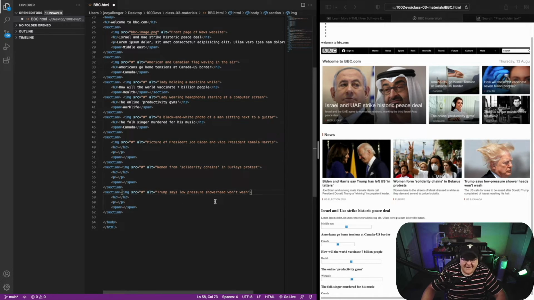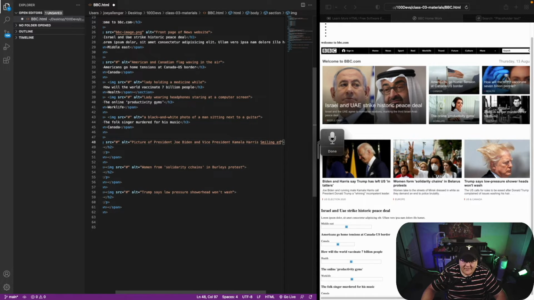Anyways. All right, so let's go ahead and save all that just to make sure we got it done. And then let's go ahead and go to our H2s. See, Biden. What am I doing here? Did y'all see what I did? I was starting to read off stuff. President Joe Biden and Vice President Harris smiling at each other.